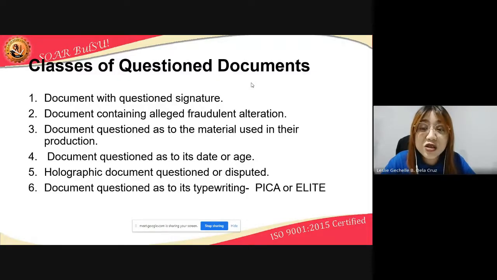Holographic document questioned or disputed. If you can remember, holographic documents are documents completely written and signed by one person only without the presence of any witnesses. Usually seen in last will and testaments. Document questioned as to its typewriting, pica or elite.